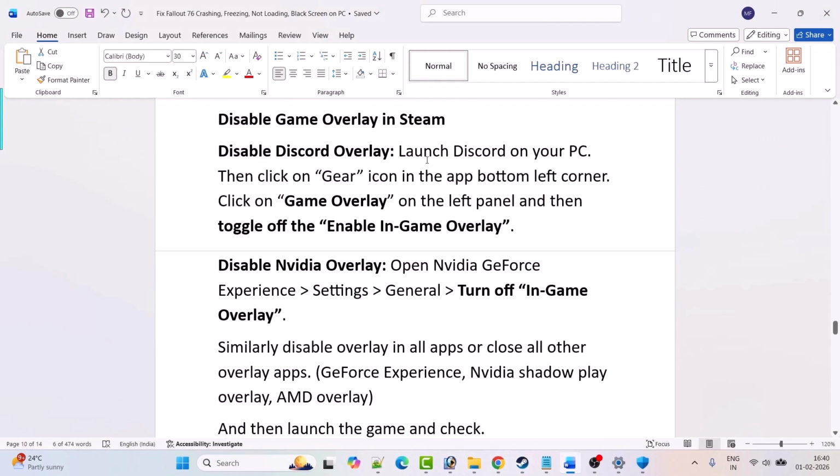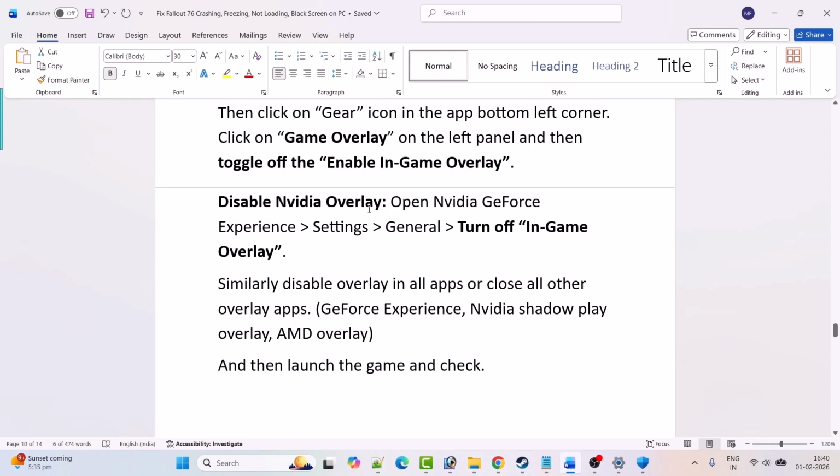Disable Discord overlay: launch Discord on your PC, then click on gear icon in the app bottom left corner, click on game overlay on the left panel and then toggle off the enable in-game overlay. Disable NVIDIA overlay: open NVIDIA GeForce Experience settings, general, turn off in-game overlay. Similarly, disable overlay in all apps or close all other overlay apps such as GeForce Experience, NVIDIA Shadow Play overlay, AMD overlay and then launch the game and check.